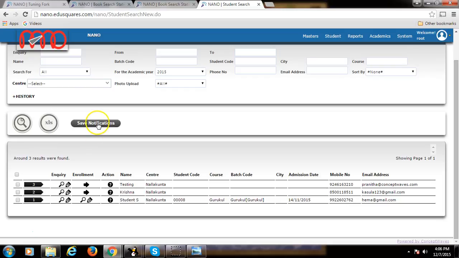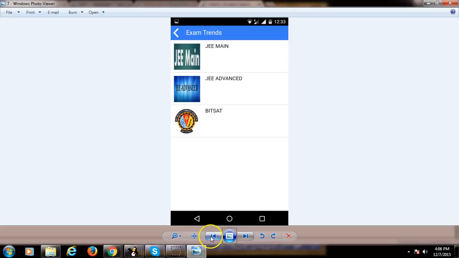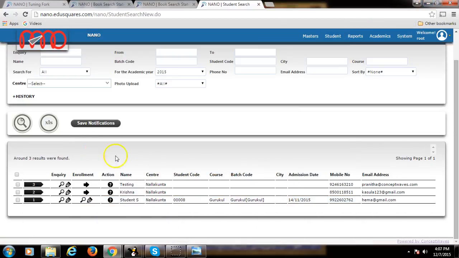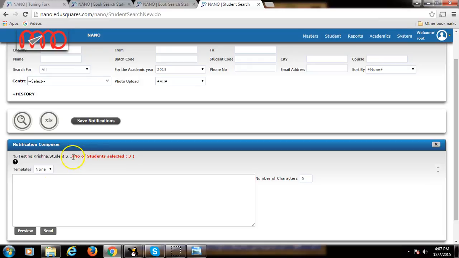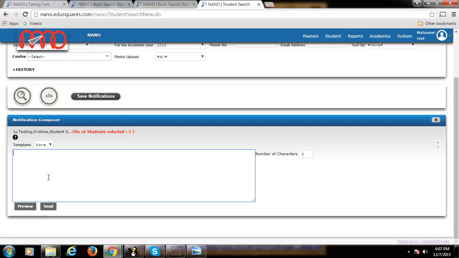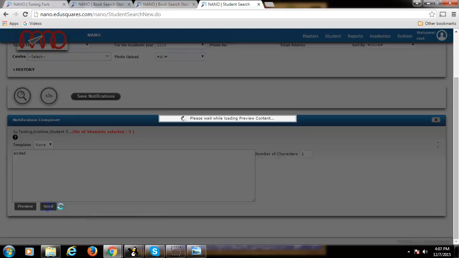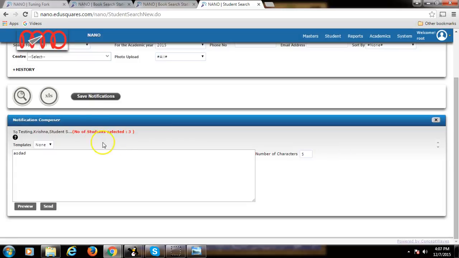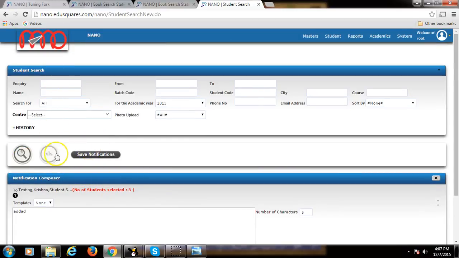If Nano wishes to send notification, the notifications will be a push notification and it will be available in this bell button. So you can push it by clicking on the Save Notifications, and it will show you all the students who have selected. So I have selected 3 people, and you can enter the notification here, and you can click on the Send button, and it will show you a preview of this message that you're going to send. Once you click on Send button, the message will be sent as a push notification to the students who have downloaded the app.